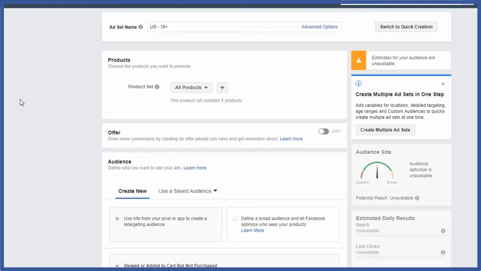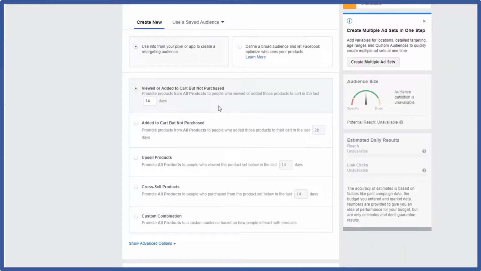Let's scroll down now and choose our audience. So the audience section is a little bit different than what you're used to because this is a dynamic ad. So we want to make sure we target the correct people. So the first option we have here is targeting the people who viewed or added to cart but not purchased. Obviously that's great. We also have the ones that added to the cart but not purchased. So we know they went to the next step of adding it to the cart. The first one is they viewed it or they added to cart. This one, they definitely all added to the cart but didn't purchase. So this is obviously a great audience to target.